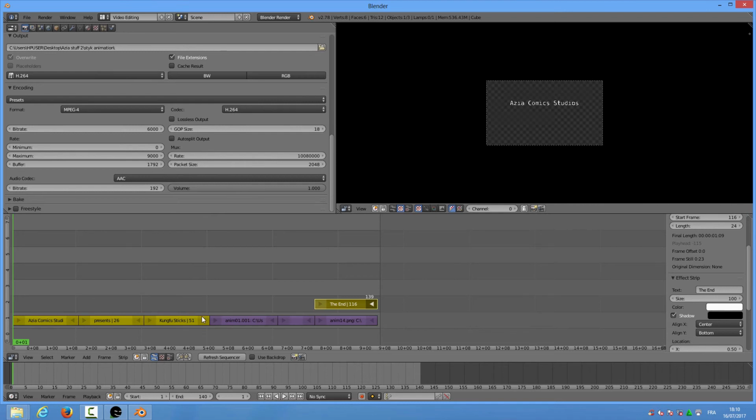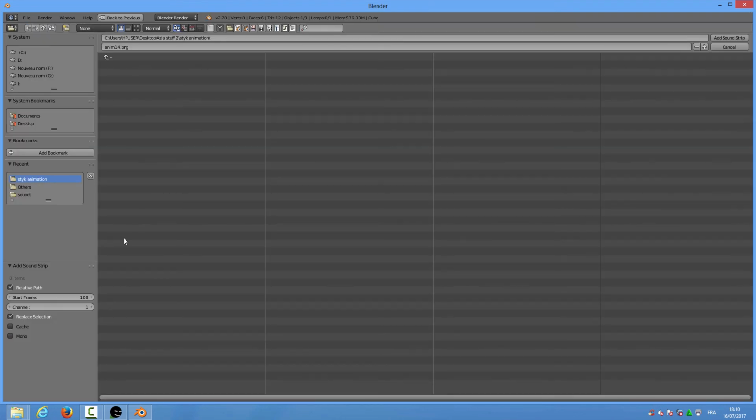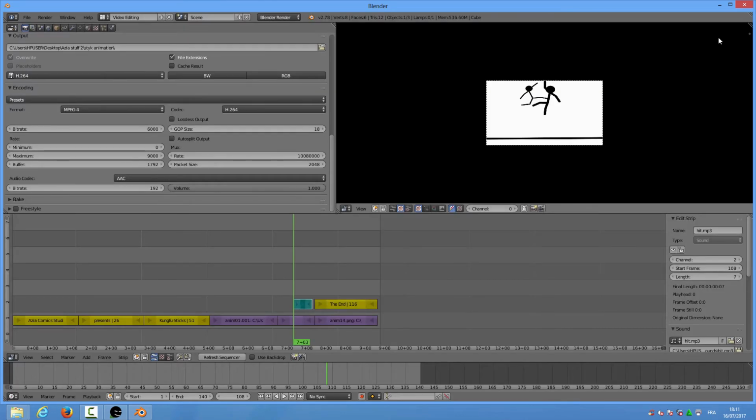Let's add some sound effects to make the animation more interesting. Let's locate the frame where there is contact and add both a hit and a pain sound effect. Click Add, then Sound, and locate the hit sound file in your hard drive. Then click Add Sound Strip. Do same for the pain sound effect.